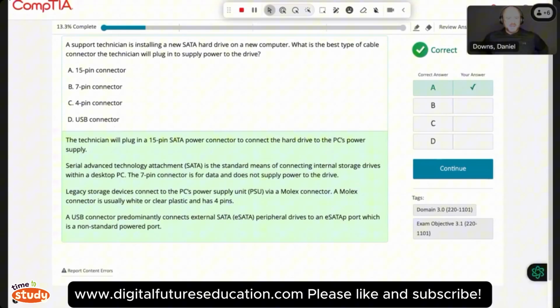So it is a 15-pin SATA power connector to connect the hard drive to the PC's power supply. Just to address the hardware piece here, we actually saw a picture of it when we were scrolling through the lessons. We'll take a look at it in the chapter. It basically has 15 pins on it. It's like a rectangle, usually black, and it has a cable, and it connects the power to the SATA port of the hard drive. So it powers the hard drive.